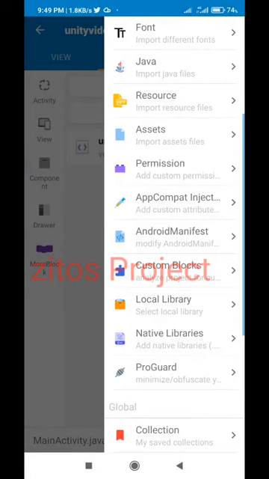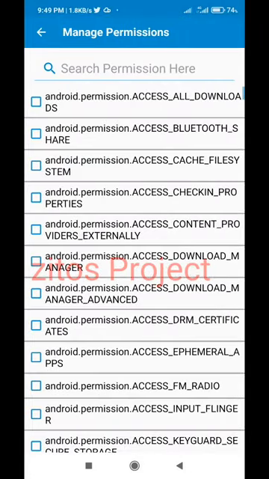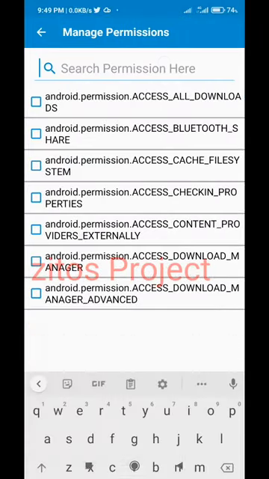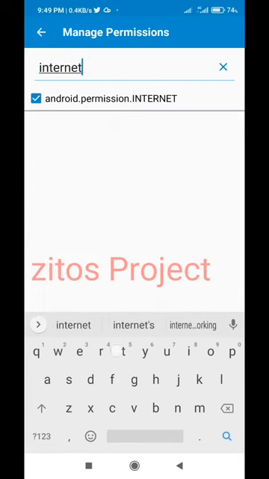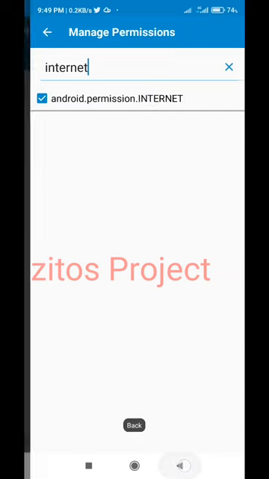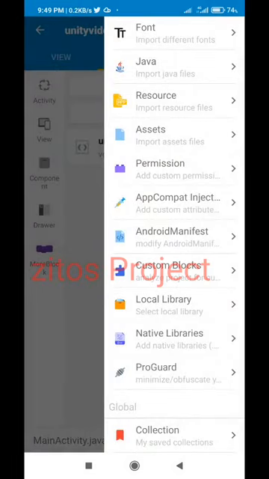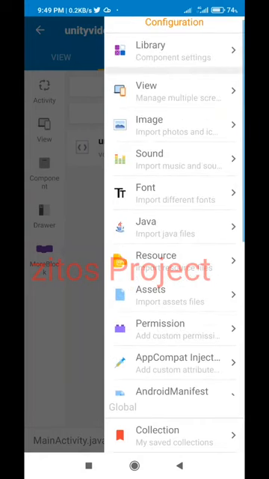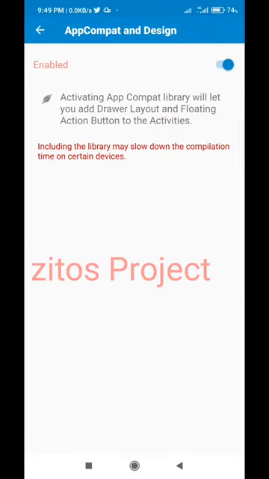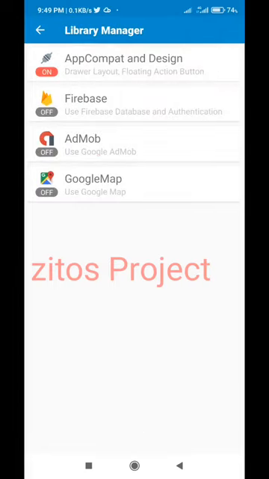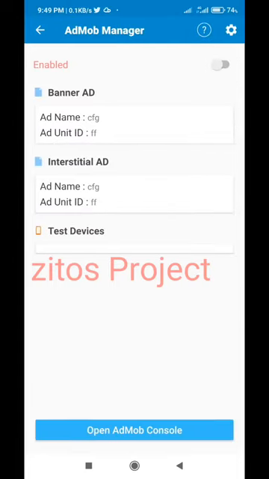After saving it, we'll go to permission. When we click on permission, we'll type internet. We'll switch on our internet. So after switching on the internet, we'll go to our library, app compat and design. We'll switch it on. We'll make sure we activate AdMob.